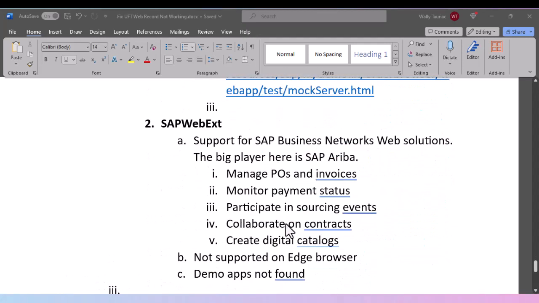Now, as far as SAP Web Extension is concerned, that is yet another technology that is supported by the UFT product. And it's for the SAP Business Network's web solutions. Right now, as far as I have researched, I know that the big player is what used to be known as SAP Ariba. And it has features like doing purchase orders, invoicing, monitoring payment status, sourcing events, and so on. SAP Ariba is now being redeveloped using this SAP Web Extension technology. And so it's an interesting business network web application.